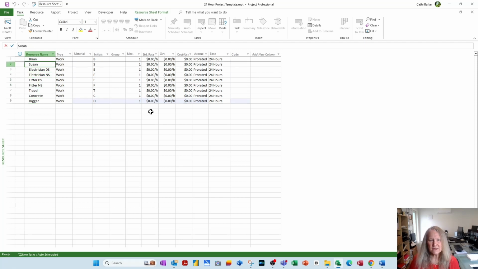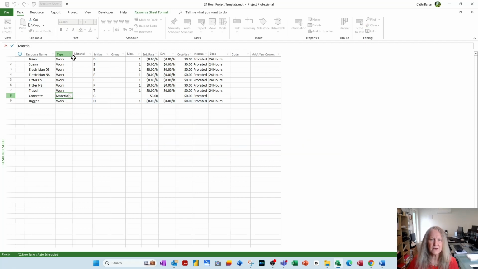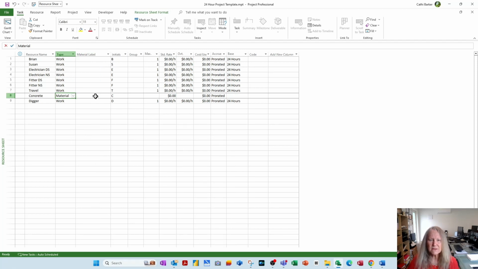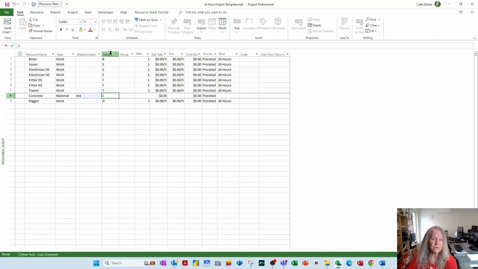Now each one of these has defaulted to work, and work means that they cost you on an hourly or a yearly or a per use basis. But when it comes to material like concrete, that's a little bit different. So I'm going to hit this drop down and change concrete to material. And I'll just widen that column a little bit. Now, if I widen this column, this is the material label. So some materials will be kilograms, some materials will be linear meters, some materials like concrete might be meters cubed. So you can have different labels for your materials only. You wouldn't put them necessarily on any of your work.